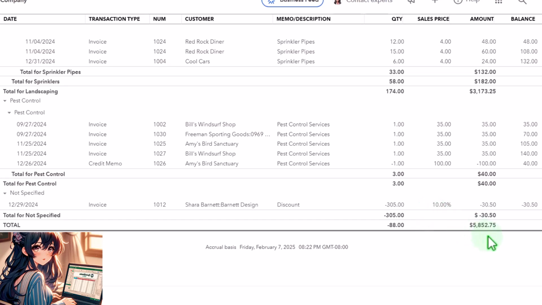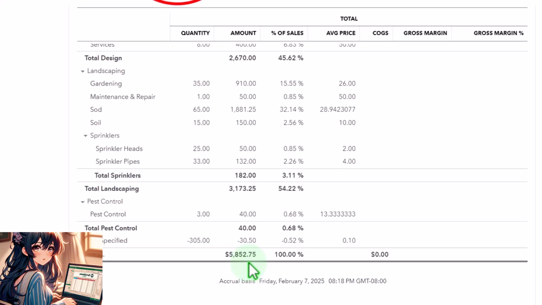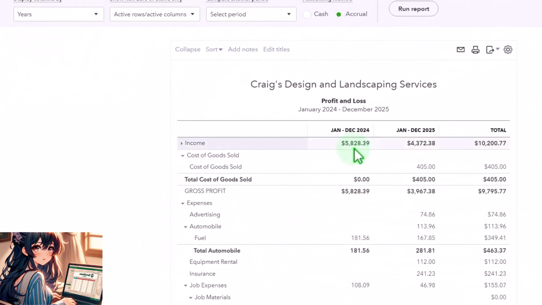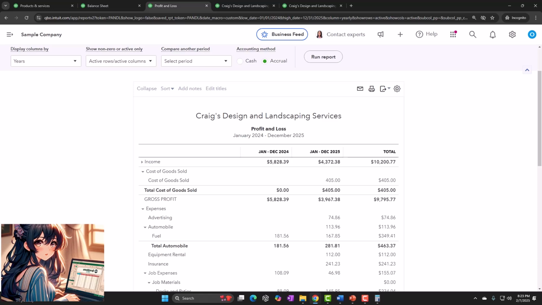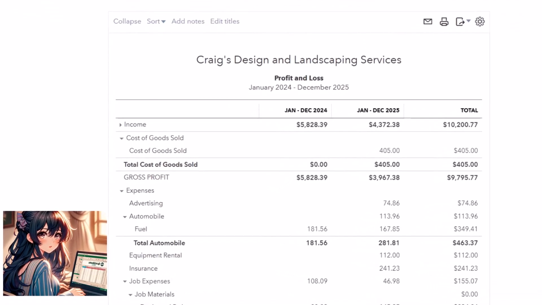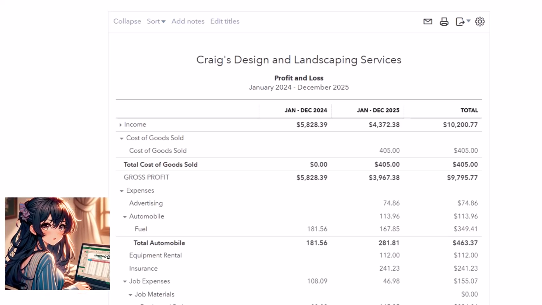The 5852 here should be the same as the 5852 here, which should be the same as this 5828. It's not quite exactly the same for the reasons that we discussed before. So that's the general layout. We might use these reports later to build charts, which you can export to Excel, which is great, and make some charts fairly easy.